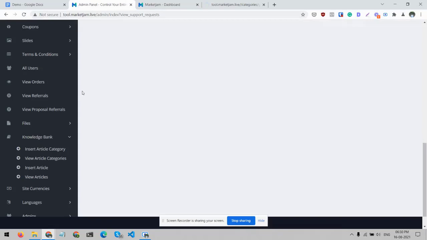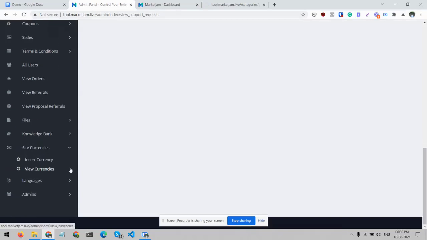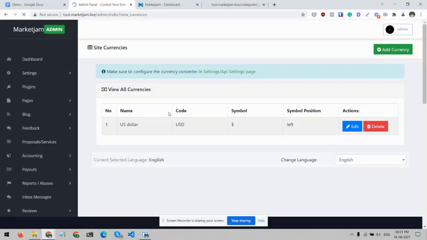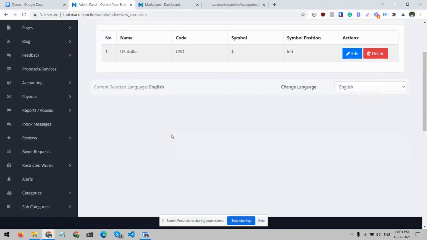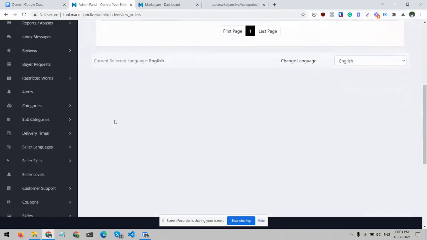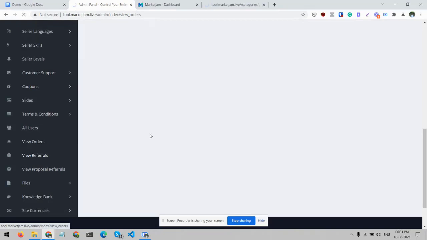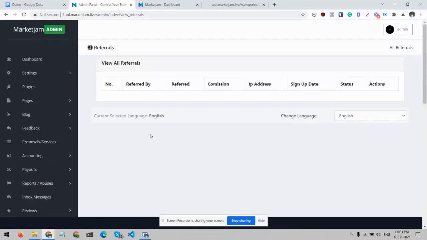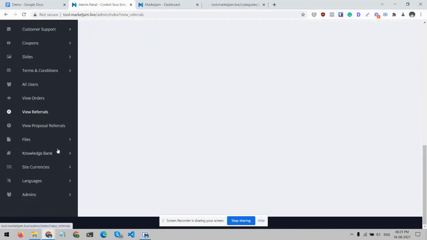And site currency, you can set up all the currency. Currently I have set it up as US dollar, which is fine for me. And yeah, you can see all the orders, how many orders there are. You can see referrals, like how many sellers are referring this marketplace, in order to set the payout.